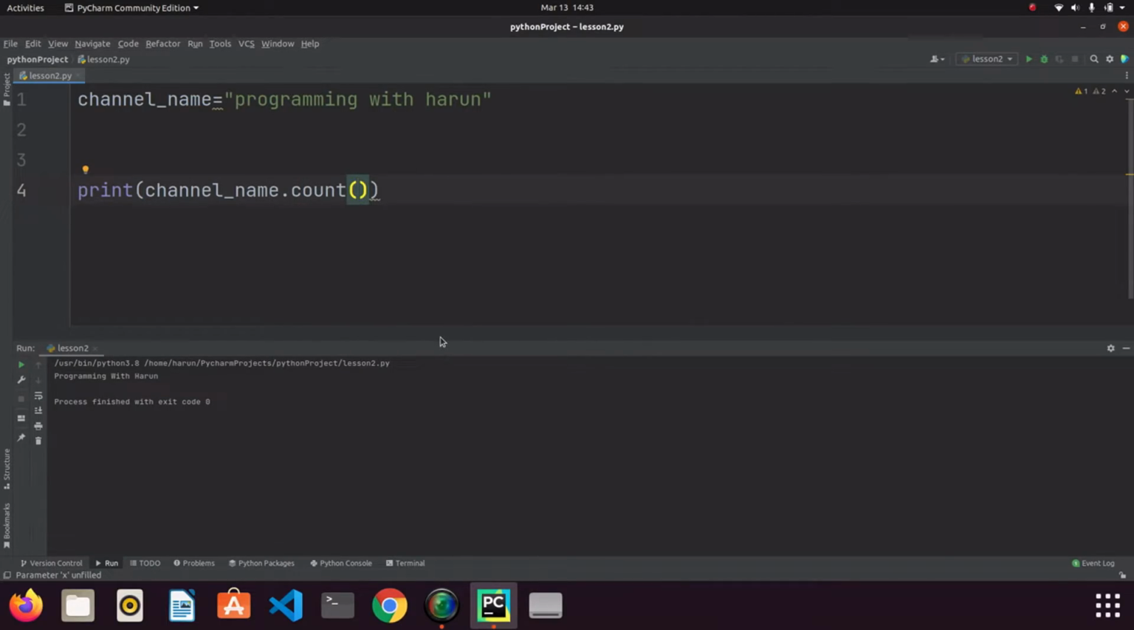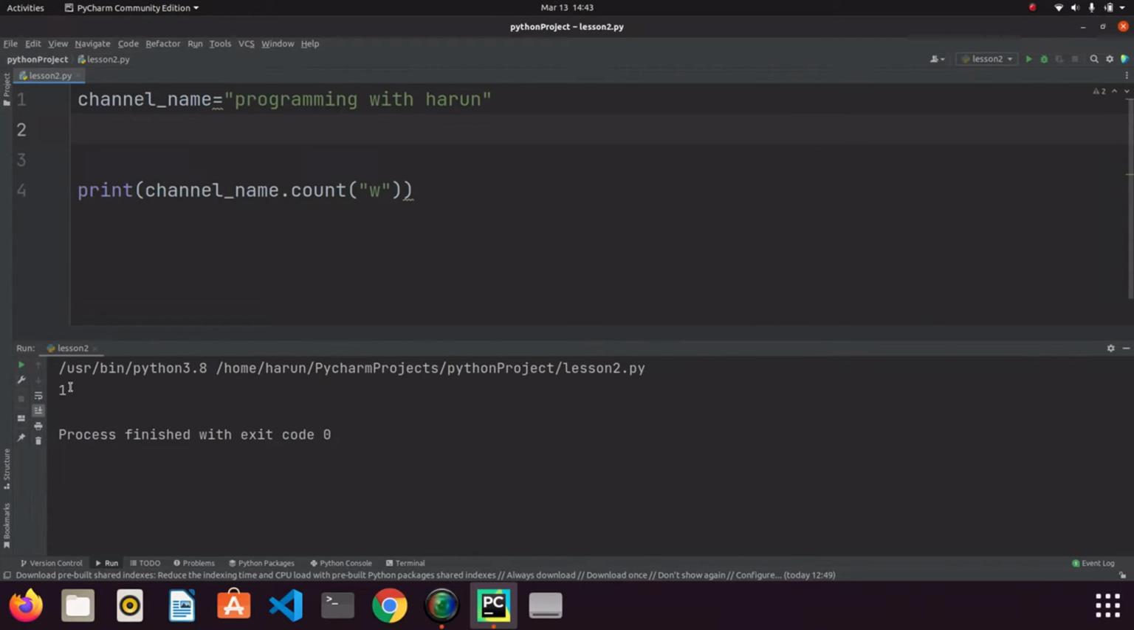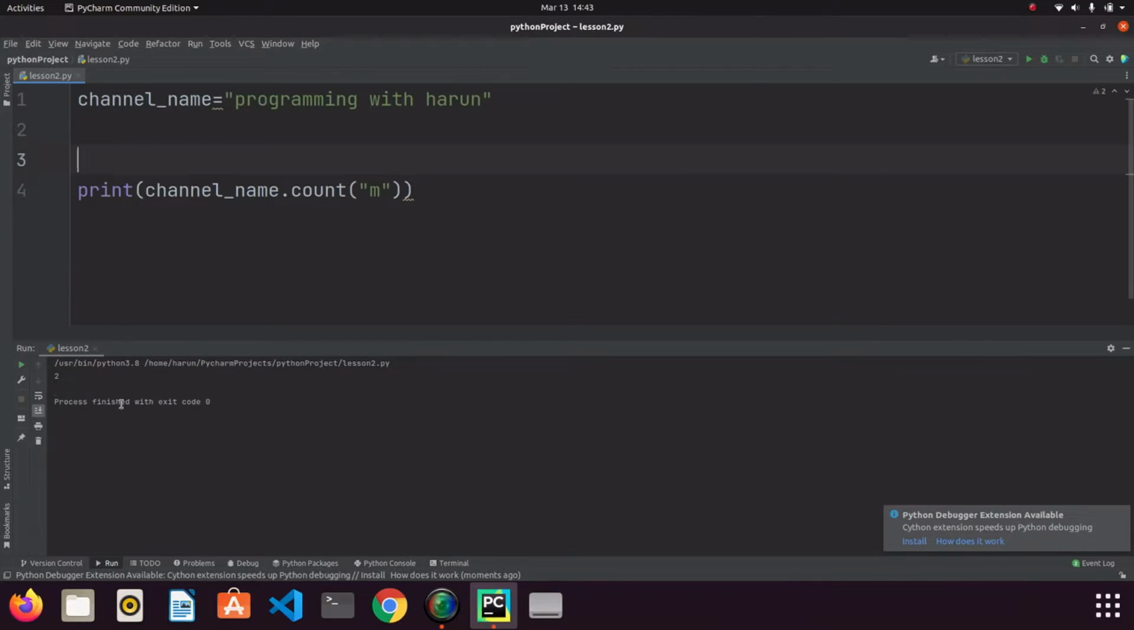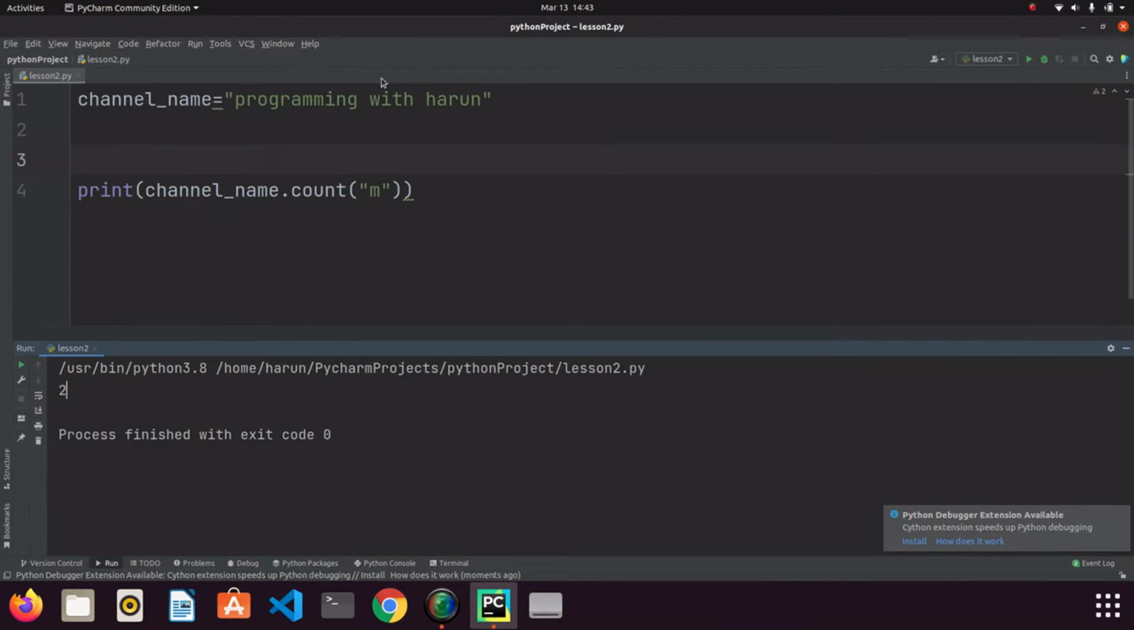I want to know how many W letters we have in this string. So if I write W here and I run this code, it printed we only have one W letter. If we want to know how many M we have in this string, let's write M, run it again. We only have 2 M letters.